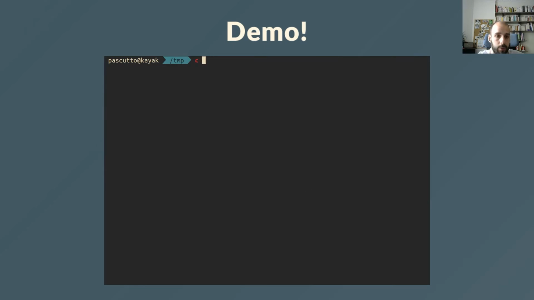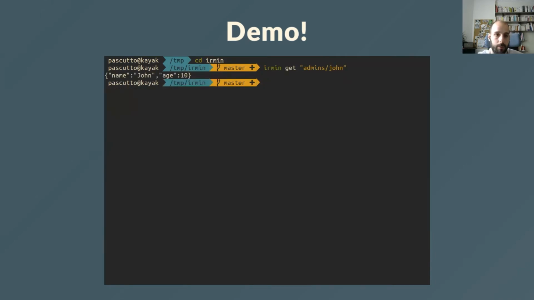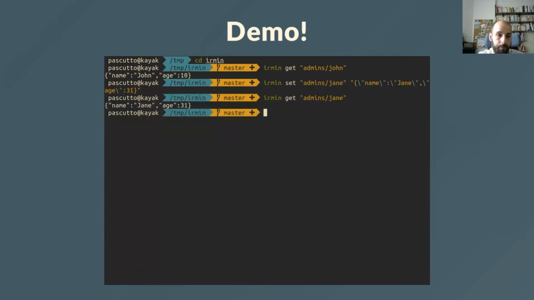I can also browse the database using the command line interface. So if I go to the directory where the repository is, I can ask Irmin to give me the value of admin/John, and I will get the value I just added. And I can also set a new value for Jane, for instance, and recover it.